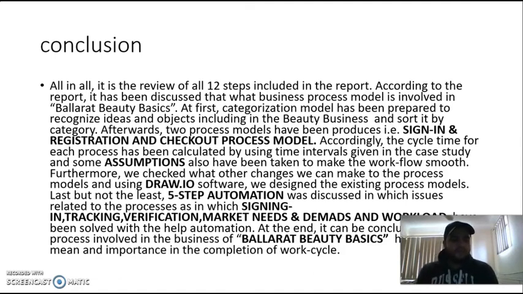Last but not least, 5-step automation was discussed, in which issues related to signing in, tracking, verification, marketing needs and demands, and workload have been solved with the help of automation. At the end, it can be concluded that every process involved in the business of Ballarat Beauty Basics has its own meaning and own priority in the completion of the work cycle.